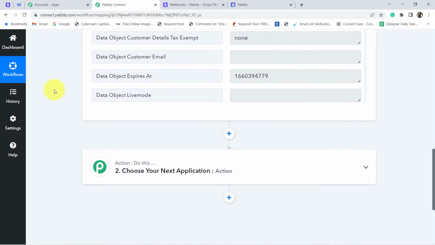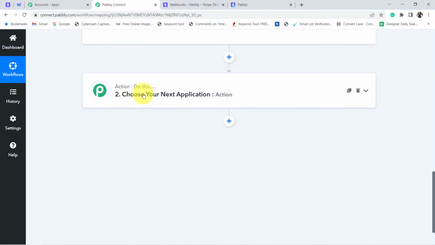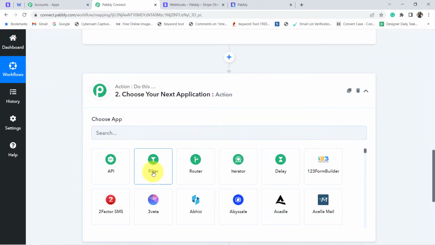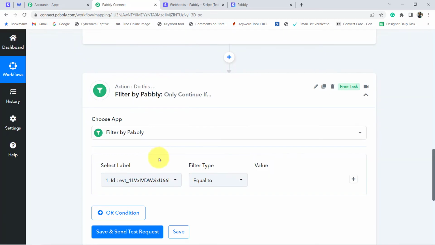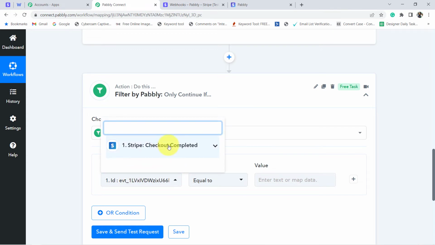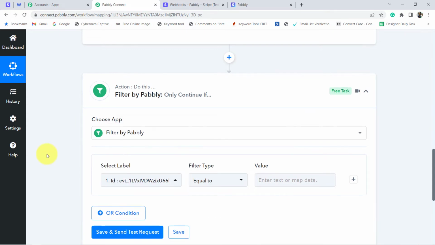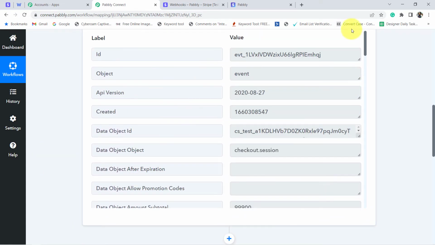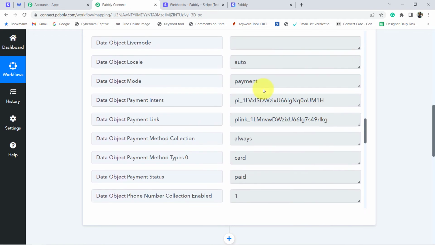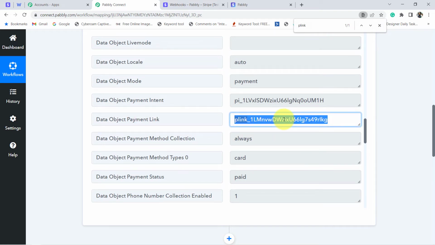So how am I going to do it? I am going to do it with the help of Filter by Pabbly, a feature of Pabbly. The name of the feature is Filter. All right, and here in the select label I am going to choose the option. Which particular option? Well, the above data. Here you will see the payment link. Let me show you the details. Okay, so let me search for this particular link. All right, okay, so whenever the payment link is equal to this, then only our automation should continue, otherwise not.